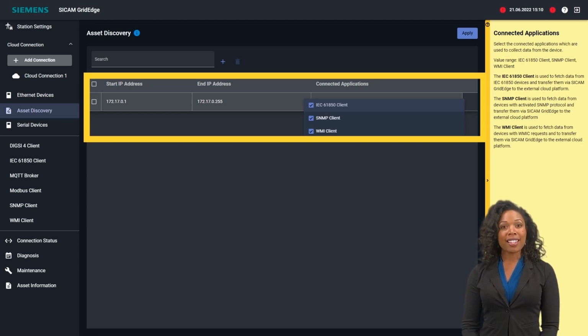For protocols like SNMP and WMI, a flexible engineering has been integrated in Siemens GridEdge, which empowers you to choose which information needs to be collected from your assets. For Siemens devices and software, there is already a default selection of data available in Siemens GridEdge.